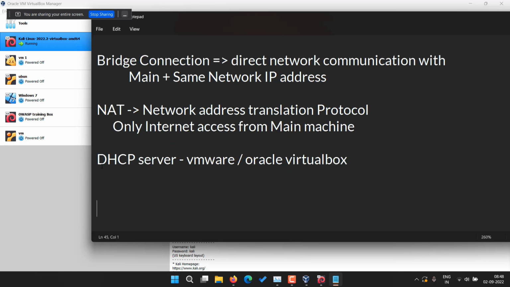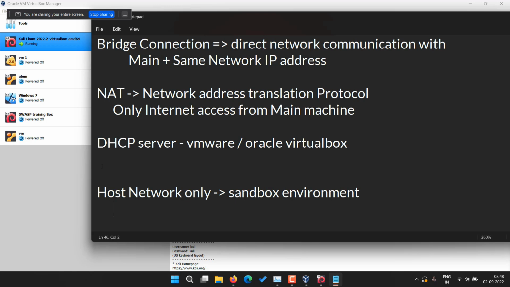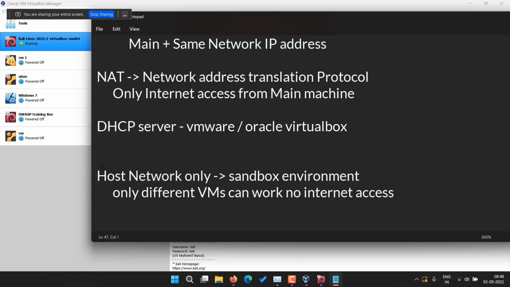Okay, and then we have what is called host-only networking. It is a kind of sandbox environment. So in a sandbox environment, what actually happens? Only different VMs can work. No internet access and no communication with the main host machine. It is like an isolated environment.